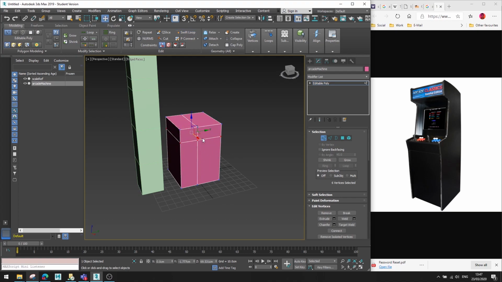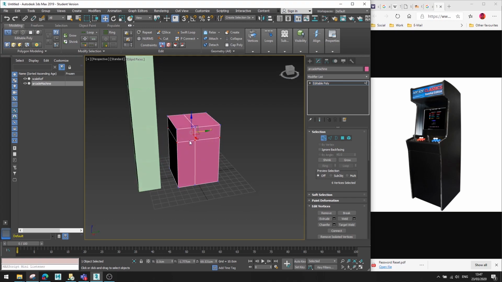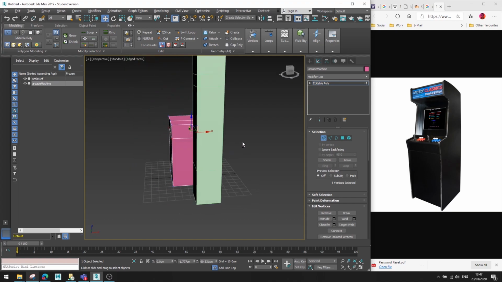The reason we're putting this one is that we want to keep the volume preservation of this section down here. When I pull this point out, I don't want to pull out the entire edge. I want to keep this edge where it is and then move this one out slightly. So that's why I've got this extra cut in here.